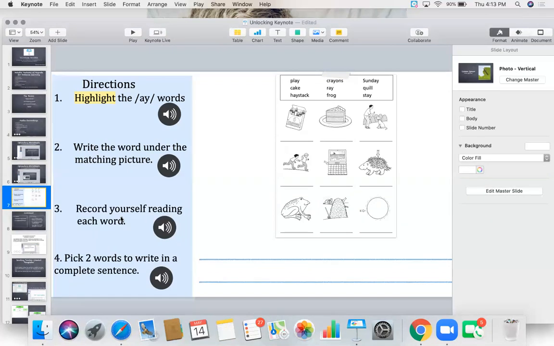Then I'm going to have them record themselves reading the word just to take it a little bit of a step further. And especially, you know, given right now with the distance learning, that's something you would probably have them do in the classroom anyway, is have them practice reading the words out loud. So from a teacher standpoint, it's helpful that you can really hear their decoding and you can go back and see, you know, where they struggle and where they're succeeding with those words. And then pick 2 words to write in a complete sentence.